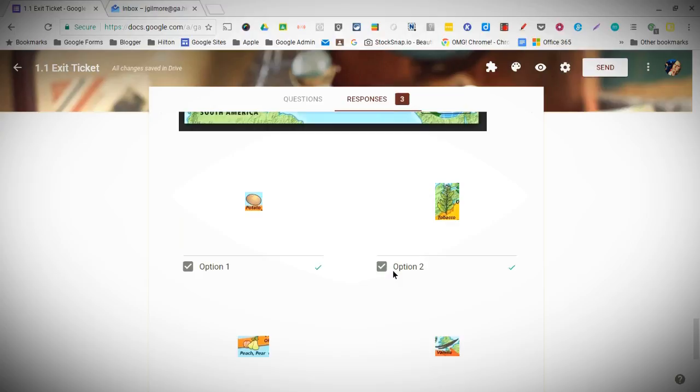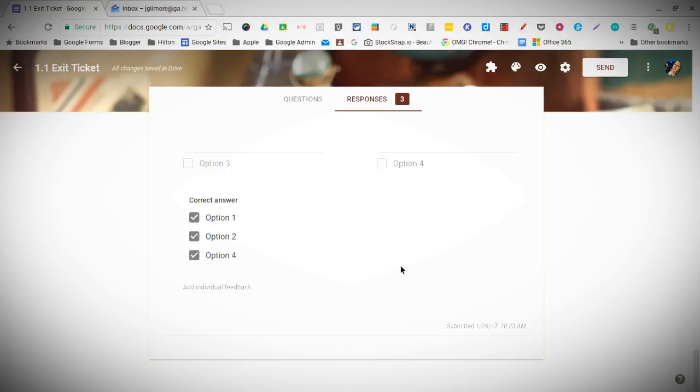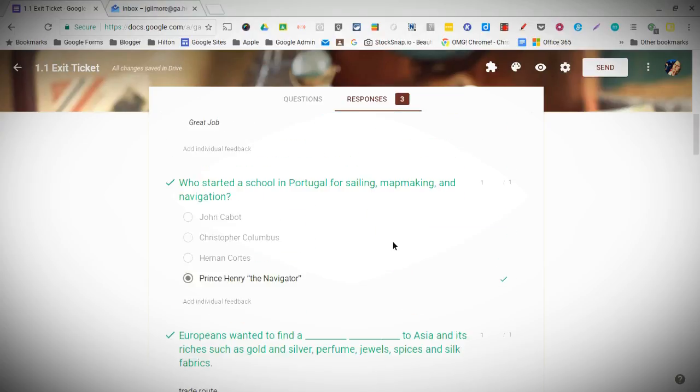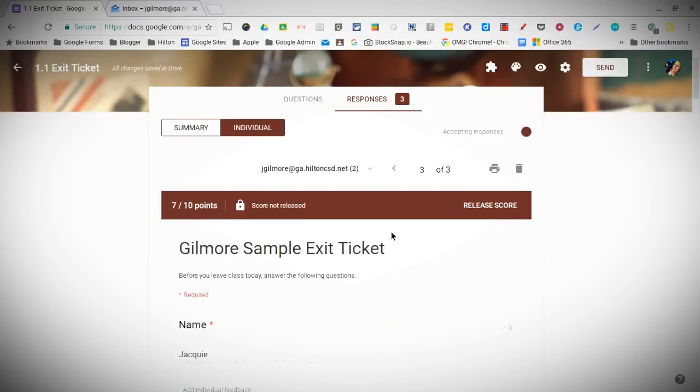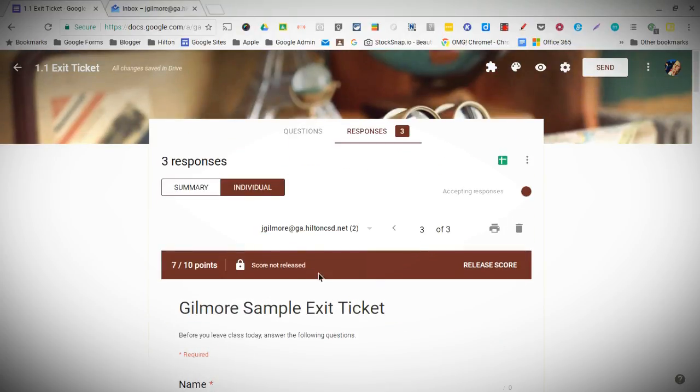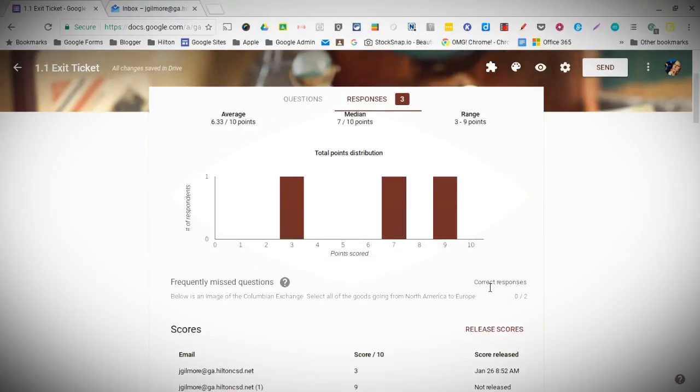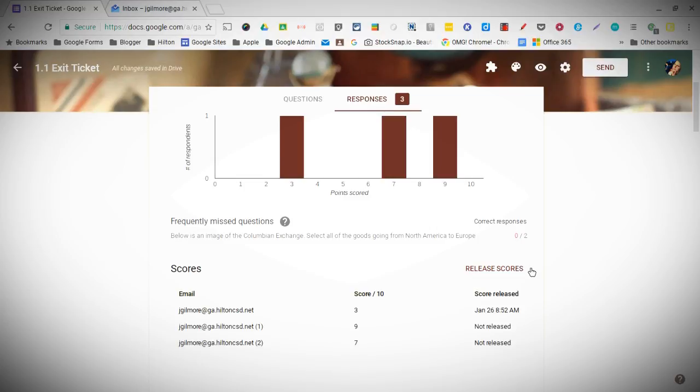But you may or may not like that. Maybe this is fine for you. And if this works for you, that's great, but I want to give you some other options. So you'll see those last 2 students. Remember the first one we released scores. So remember, you can release individual scores for each kid, or you can release from the summary, release all scores. And then again, they get that email that you just saw.